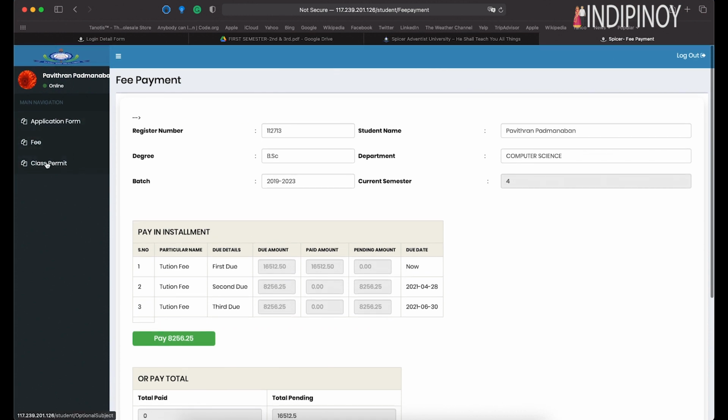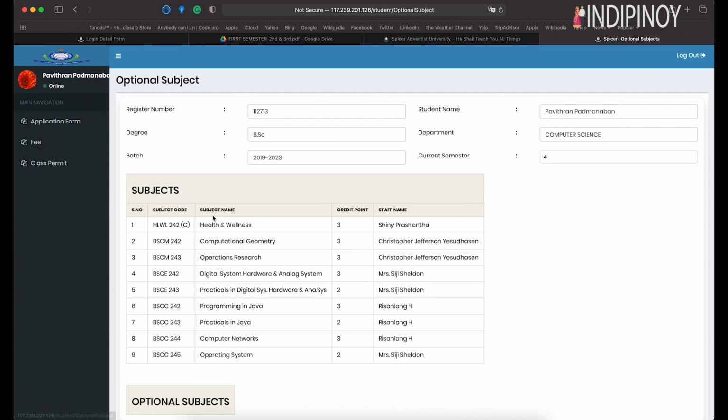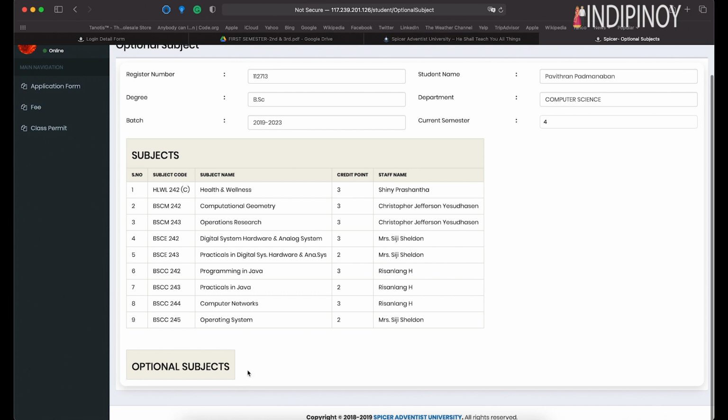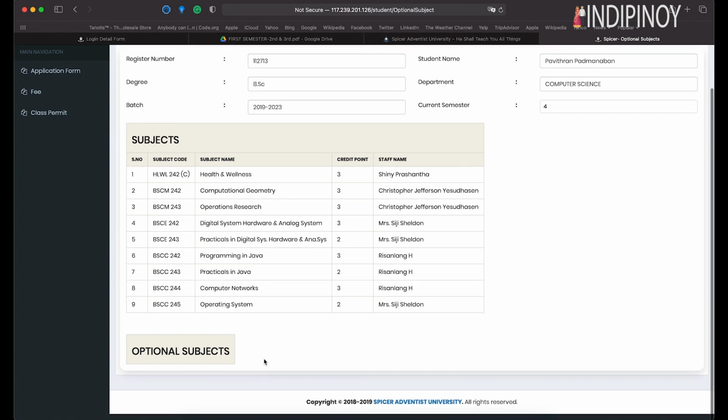Now you can scroll up and you will see that you have the third menu button here, that is the class permit. Click on that to see all the subjects that you will be studying this semester. For some of you, you have this optional subjects section where you will need to pick an optional subject. Click on the subject that is visible there, and you can see either there is just that one optional subject or there are 2 or 3 optional subjects.